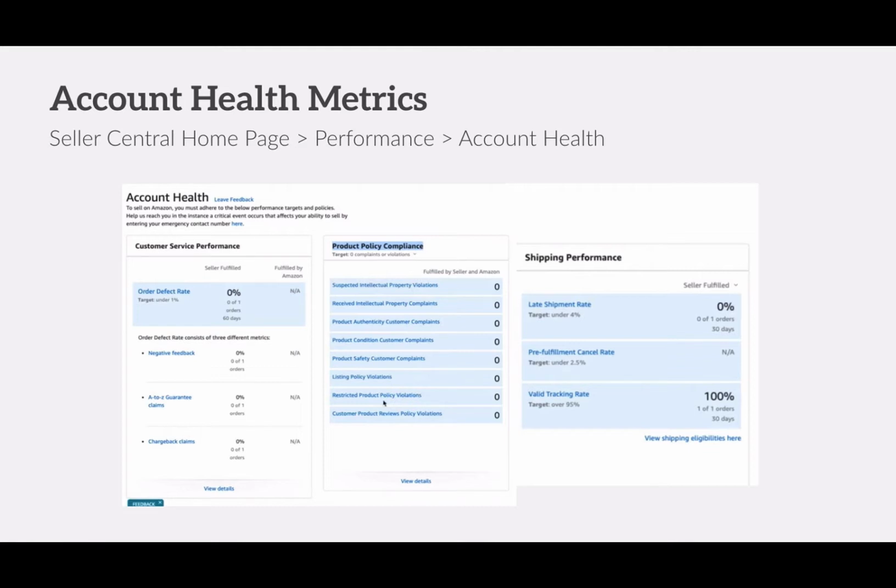Pre-fulfillment cancel rate, the second one, this pretty much means that you'll cancel an order on the customer's behalf. Do not ever do this. We have a tactic in the next lessons to actually be able to get this to always sit at 0. Keeping it under that 2.5% mark is very doable, but if you exceed that, this is a great risk to actually getting your account shut down.